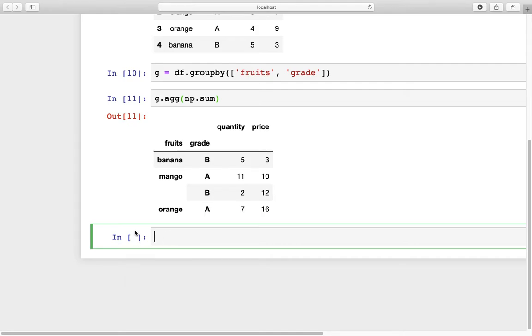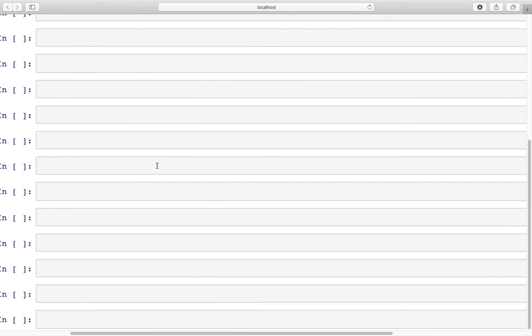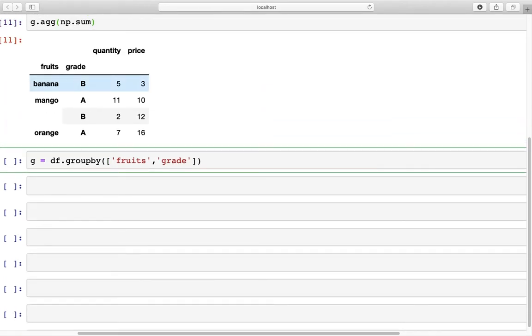I'm going to create a couple of cells here, and we'll use the same data frame. But we're going to create a new object. So g is equal to df.groupby, and again we'll use fruits, and the second one is grade, and after this we need to specify as_index equals False.